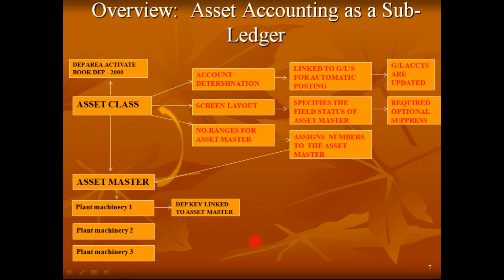So in our case, we'll be concentrating more on plant and machinery, because that is the most important asset. To this plant and machinery, we'll link one sub asset. As we go to the asset master creation, we'll do that. As of now, I'm not discussing the depreciation key as well as the depreciation area. We'll talk about this as we go a little more advanced. We'll come back to this slide at that point of time.